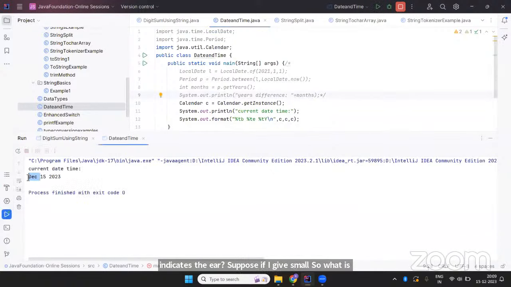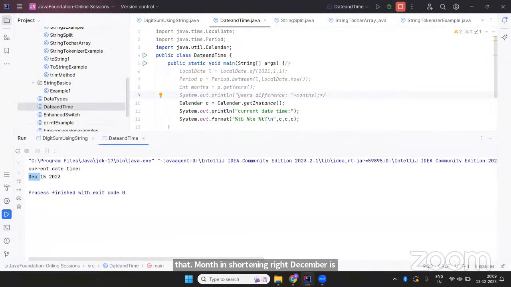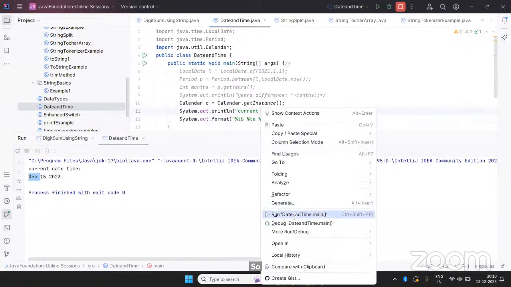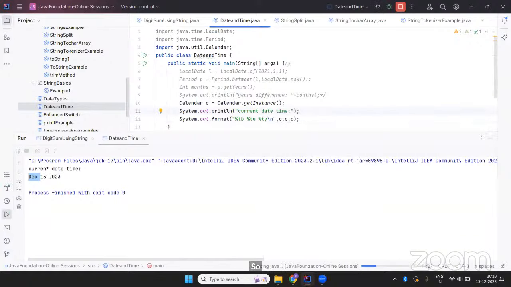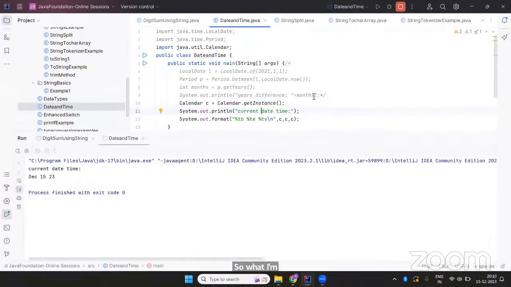So if I give small b, what is happening? You are getting that month in short name, right? December is converted to Dec. Similarly, if I give small y, what I'm getting, instead of 2023, is 23 only. So this is a shortcut you can use, but don't do that for the day.